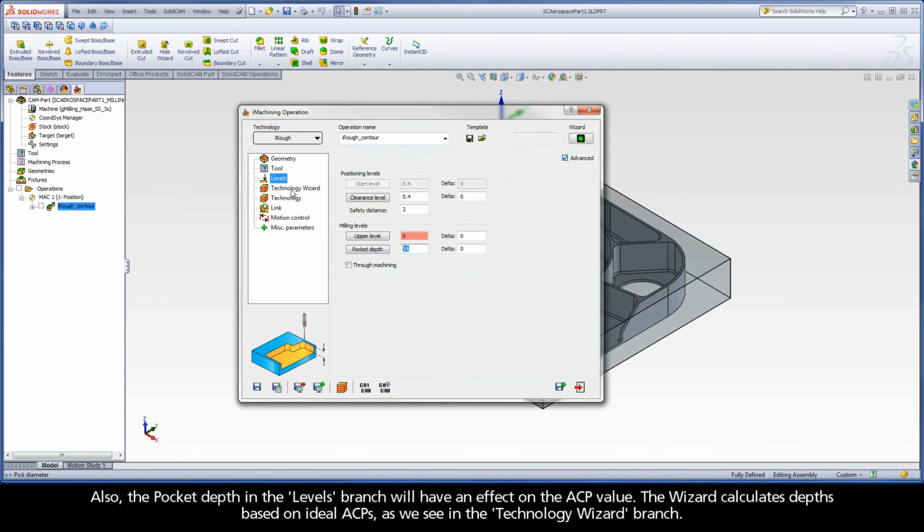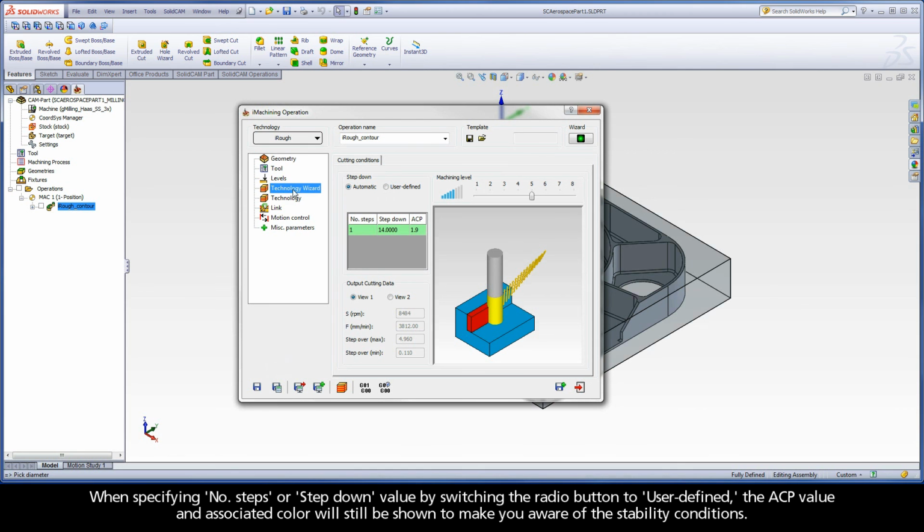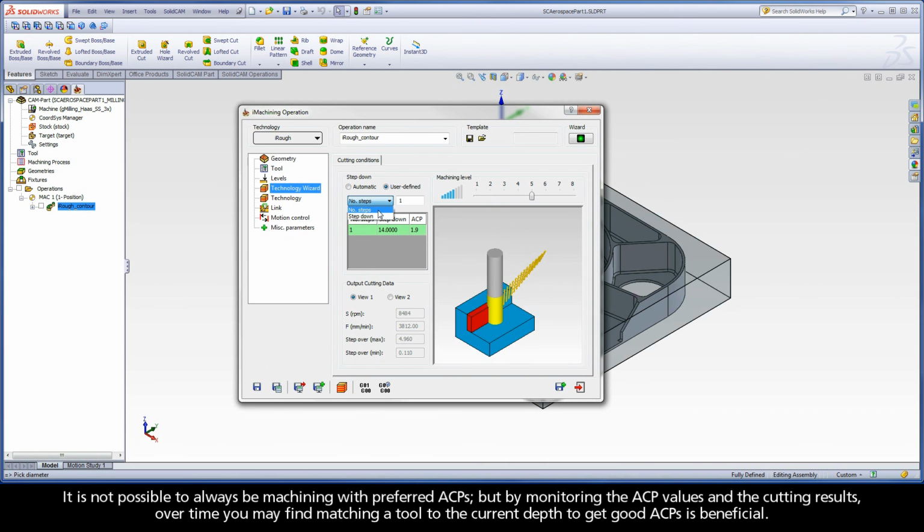The wizard calculates depths based on ideal ACPs, as we see in the technology wizard branch. When specifying number of steps or step-down value by switching the radio button to user-defined, the ACP value and associated color will still be shown to make you aware of the stability conditions.